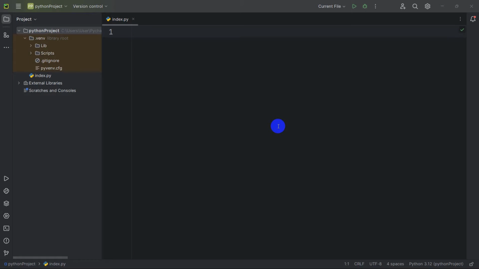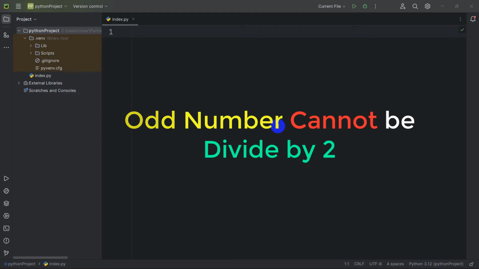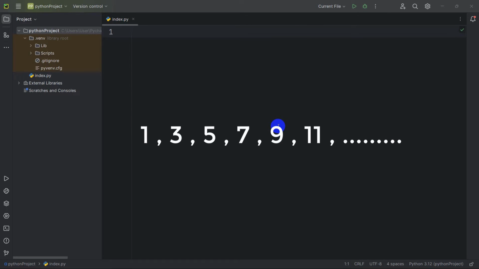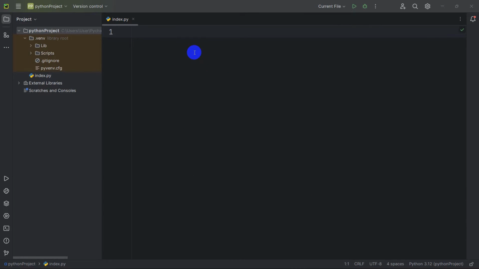In this tutorial, I'm going to show you how we can print odd numbers in Python using a while loop. So what are odd numbers? Odd numbers cannot be divided by 2. Like 1, 3, 5, 7, 9 or 11, you cannot divide those numbers by 2. So those are called odd numbers, and I'm going to show you how you can print odd numbers from 1 to 100.